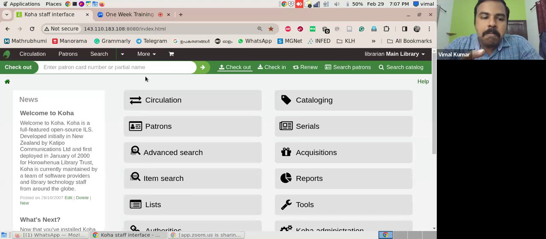Pattern and bulk import into Koha, then circulation module, reservation, report module we have learned yesterday. Today we can start with serials module.